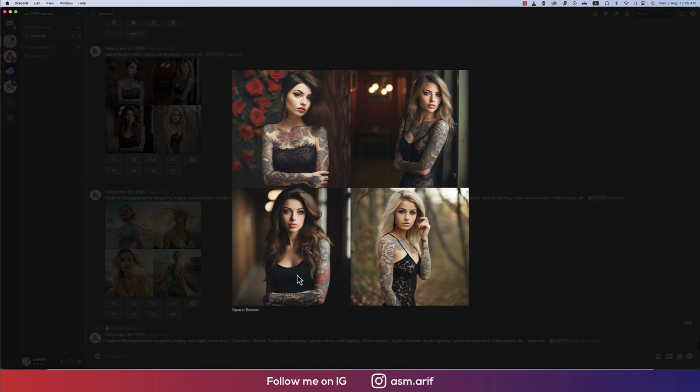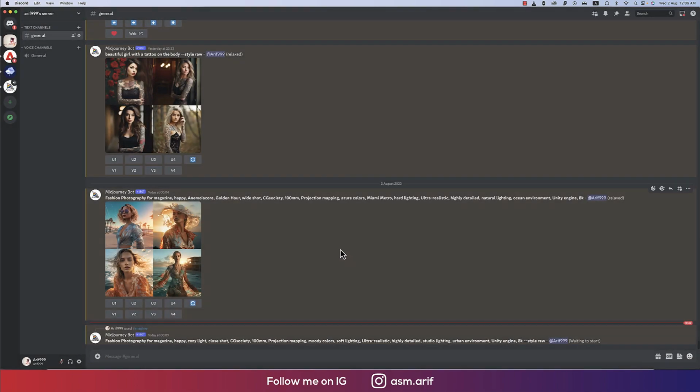This one and this one are amazing, and this one is amazing because they got the window light just coming from the right side, and the bokeh detail in the background. And this one is the outdoor type, this one is the studio type, and this one is indoor, but studio light or window light is coming from the right side, which is really amazing.